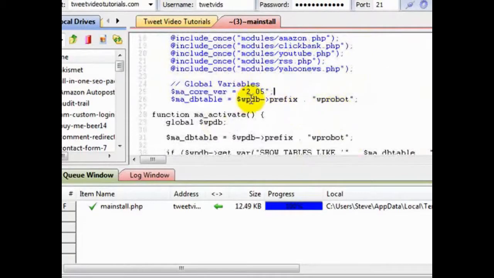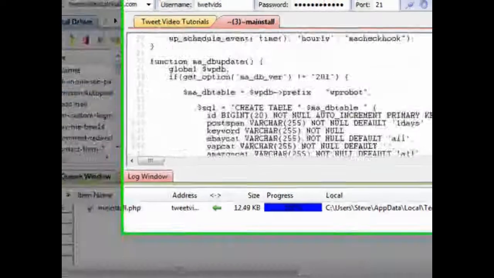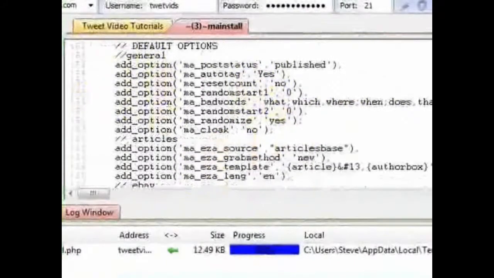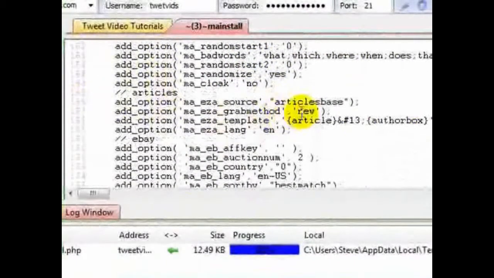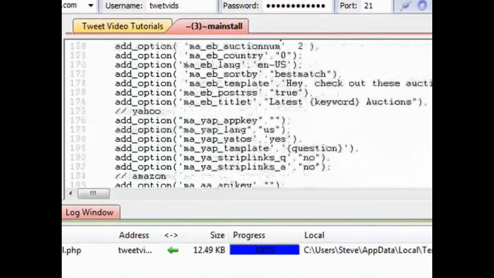So again, we're at 2.05. So we come on down here, scrolling, right about here. Okay, so right about line 156-ish or so. Let me see, randomize. Okay, that's our articles. Right here is the eBay affiliate key. And right in between these two single quotes, if you put in your eBay affiliate key, then come on down here and find everywhere else.